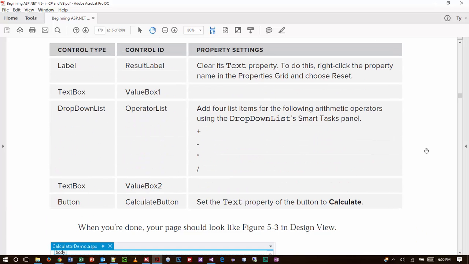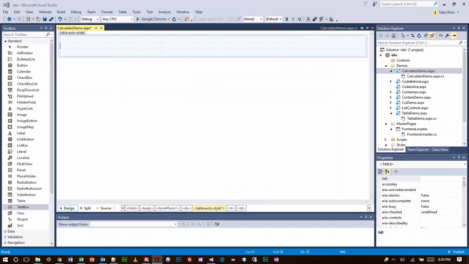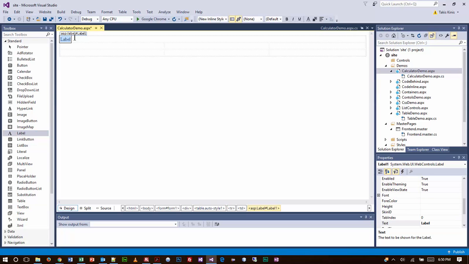They give us a little list here of what to add and what properties to set. So I'm going to go through this table one at a time. I'm going to talk through it, but you guys feel free to race ahead if that's appropriate for you. All right, so the first thing they want is they'd like a label. They want that in the top box. And it says clear its text property, which is down here.